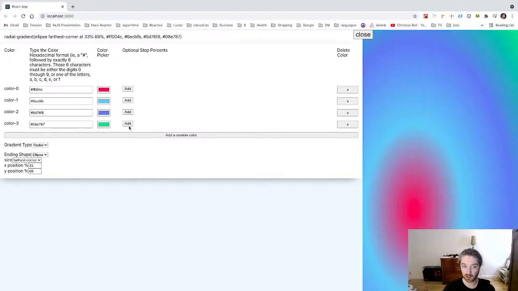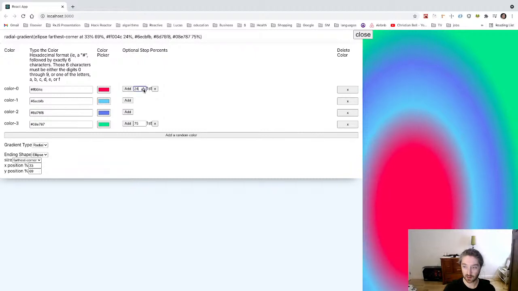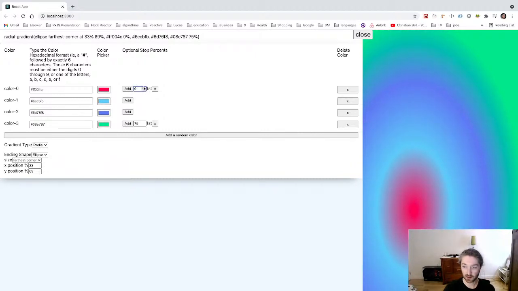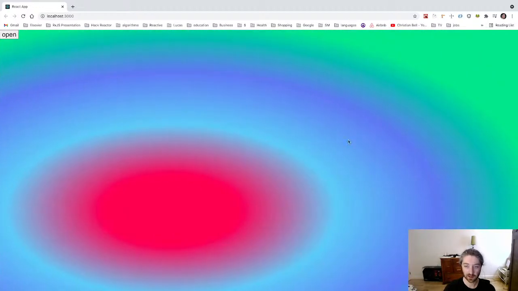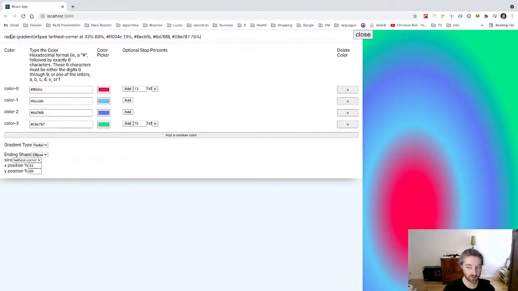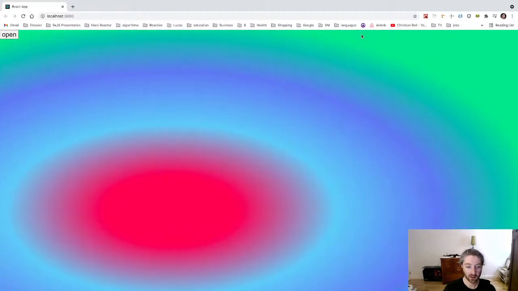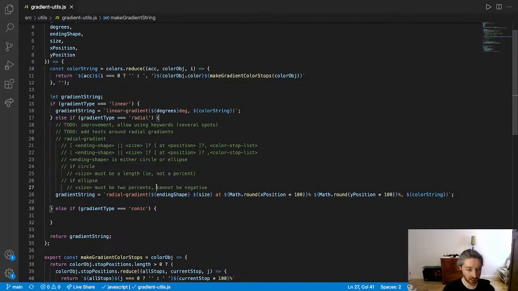We'd remove it, or we could put it maybe at about 80, or maybe less, maybe about 75. Could make a color stop here at 0. Yeah, that is a radial gradient. Nifty. All right, I want to work on the conic gradient here.